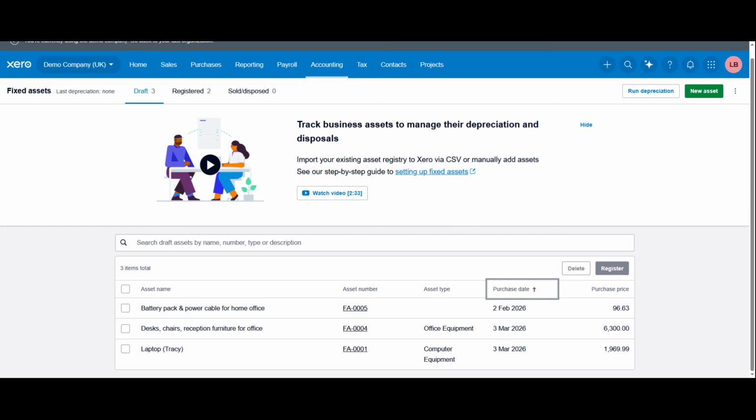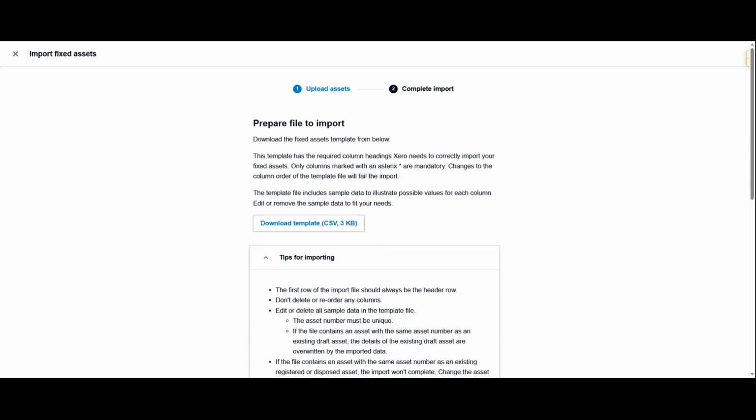In the top right-hand corner, you'll see an Import button. Go ahead and click on Import. Xero will now give you the option to download their CSV template. This template is extremely important because it ensures your data is formatted correctly for a smooth upload. Click on Download our CSV template and save the file to your computer.